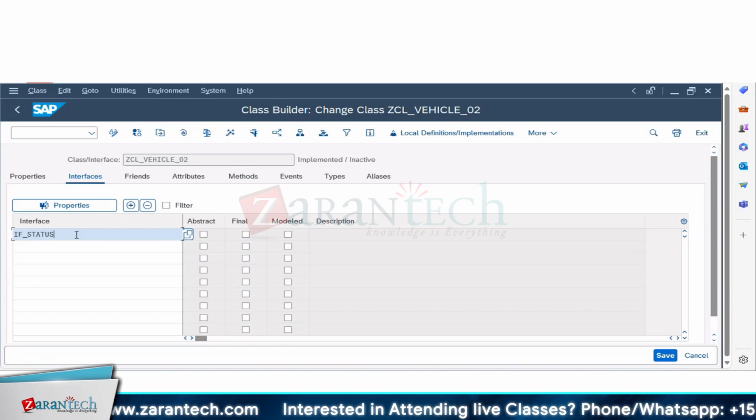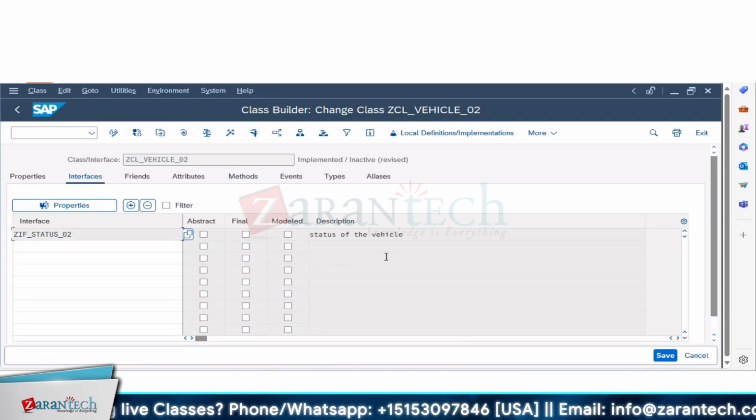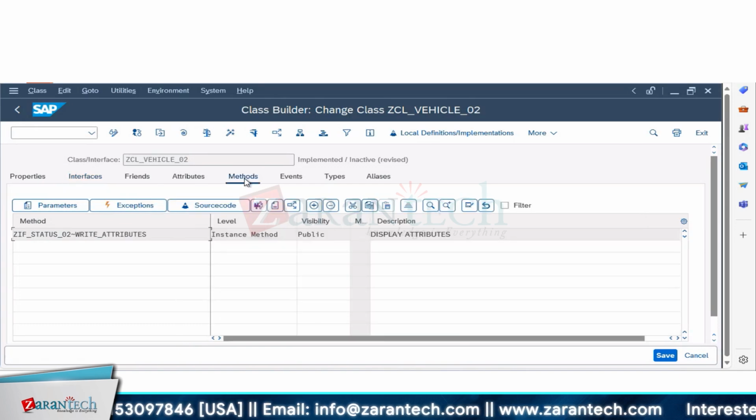What is the name of your interface? You are in global objects. IF status is not known by anybody. Enter. You see that the description also comes here because it is already activated. Now the method of this interface will automatically appear under your methods. Go ahead and check the methods tab, the method section. Yes, you can see the name of that interface has already arrived in your class.